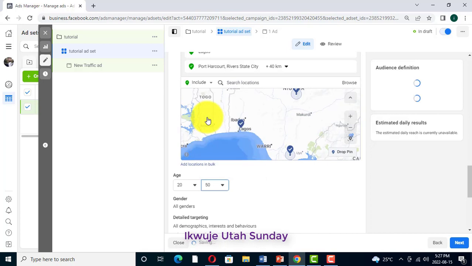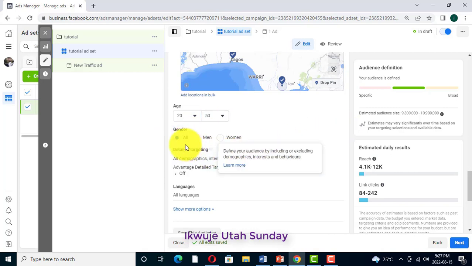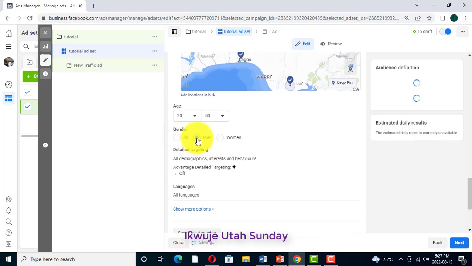The age you are going to use depends on what you are offering. This is just an example. From there, I move down to gender. This advertisement, is it for both male and female, or only female, or only male? I'll click on edit. It depends on what you are offering. If the product is for only men, you select men. If it is for only women, you select women. And if it is for both men and women, you click on all.